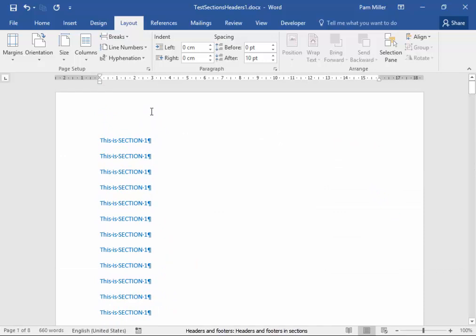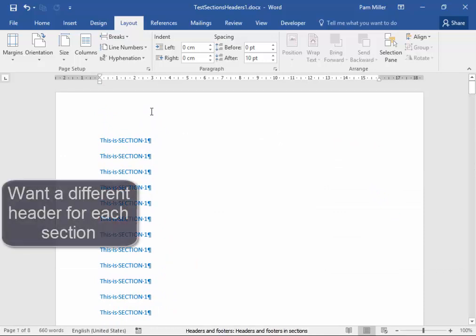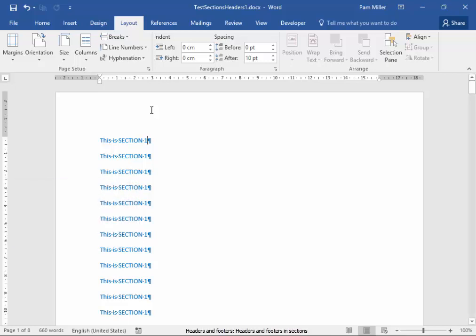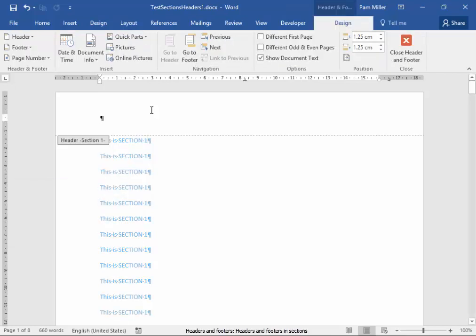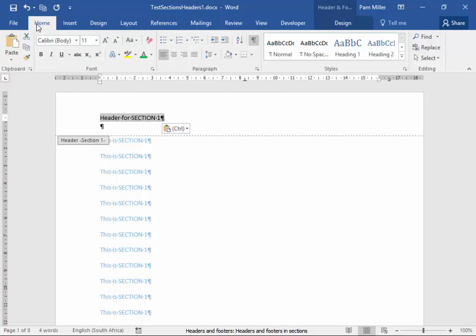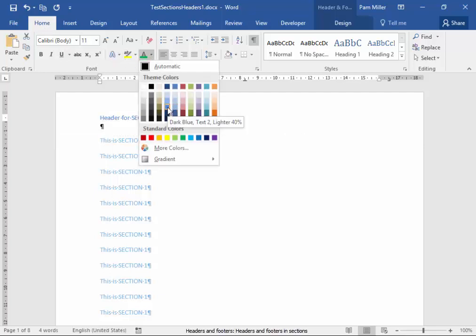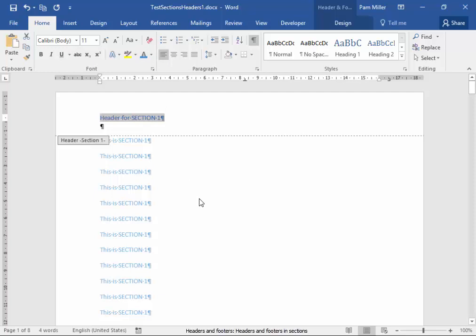Here, I would like a header. I want a different header for each section. Open the header area, double click. I want that header. And I want it to be blue. Select it. Blue. It's going to match the color of the text.